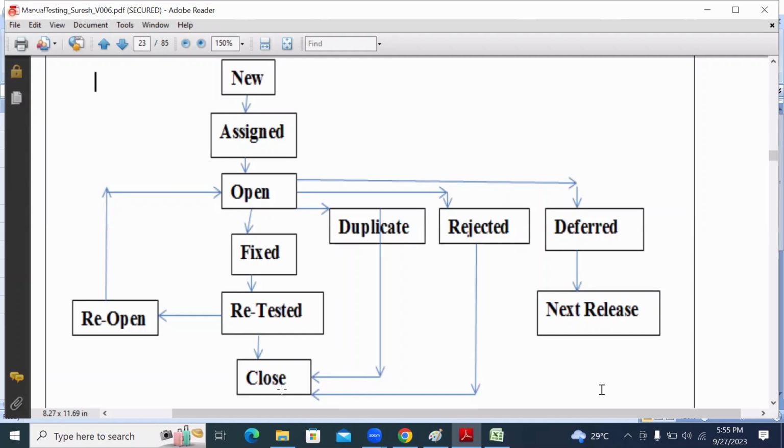Meaning of close? The issue has been fixed correctly and is working as expected. It's not just fixed correctly, but working as expected. That will be the status close.